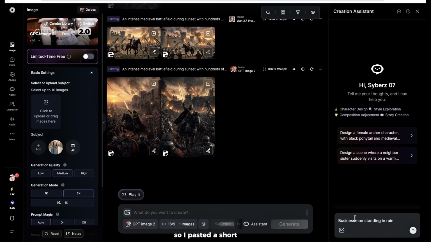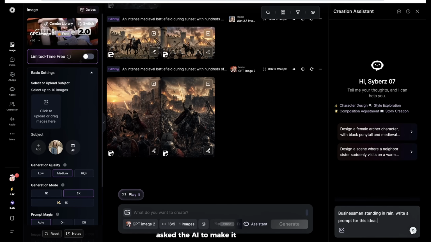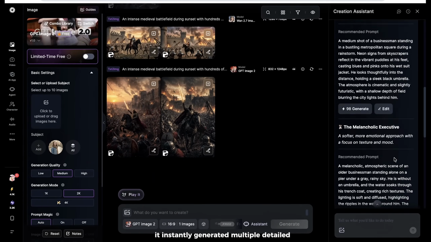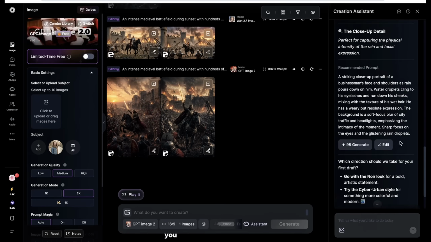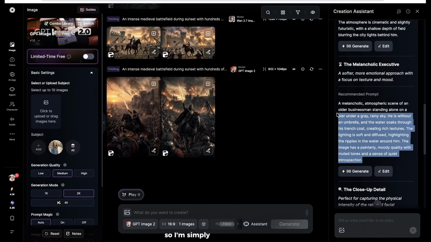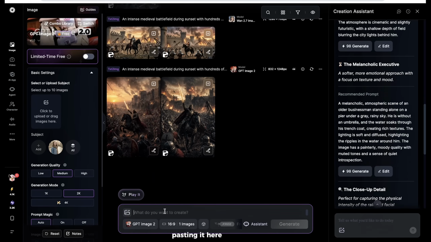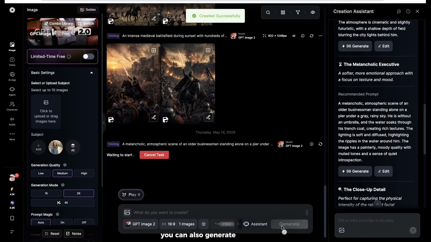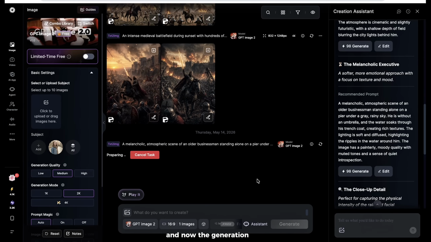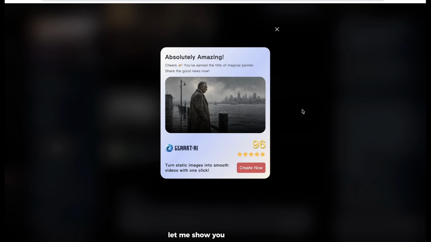So I pasted a short idea here, asked the AI to make it cinematic, and as you can see, it instantly generated multiple detailed, professional-level prompts for me. You can generate images directly using these prompts, or even edit them further for more customization. So I'm simply copying the prompt, pasting it here, and sending it. You can also generate directly from the assistant section itself. And now, the generation process has started. Let me show you the final result.